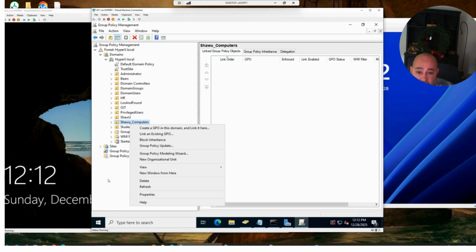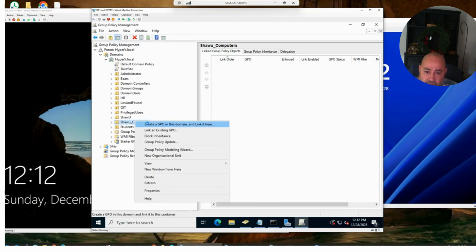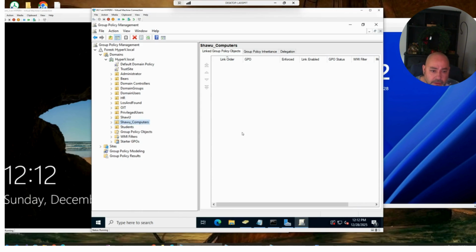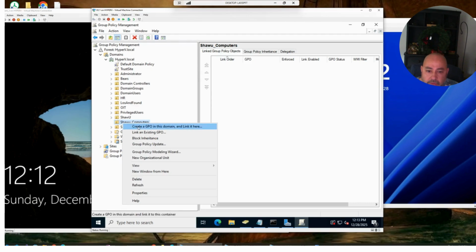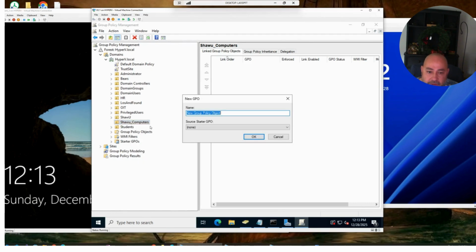By now, if you join an organization and you're doing the system admin side, they're already going to have it set up. This is for beginners and for everybody to know. So okay, let's start creating the GPO. Create a GPO in this domain.